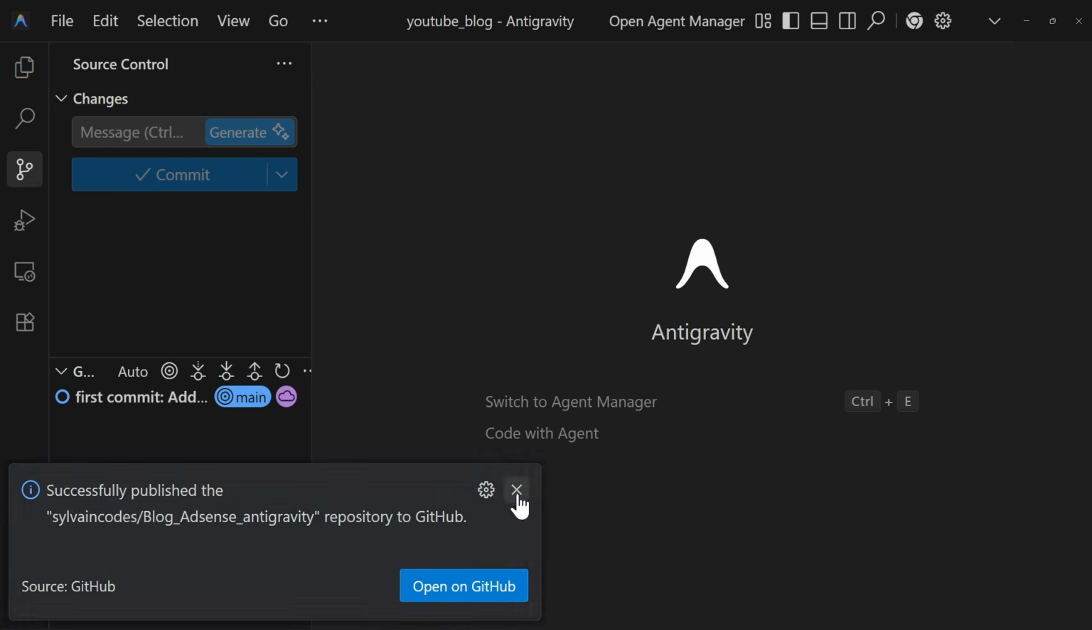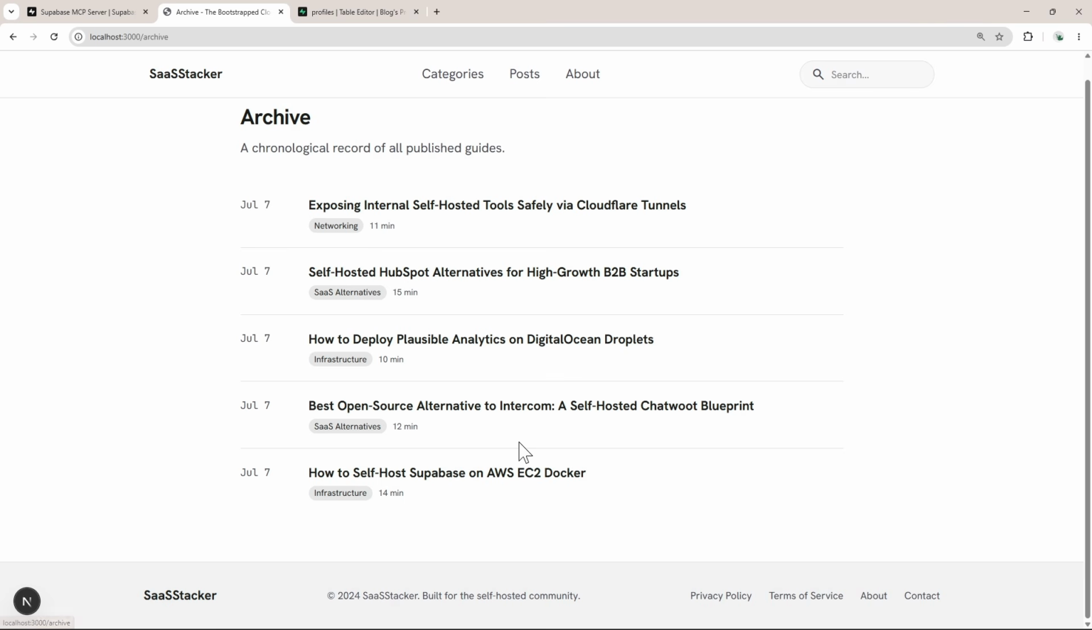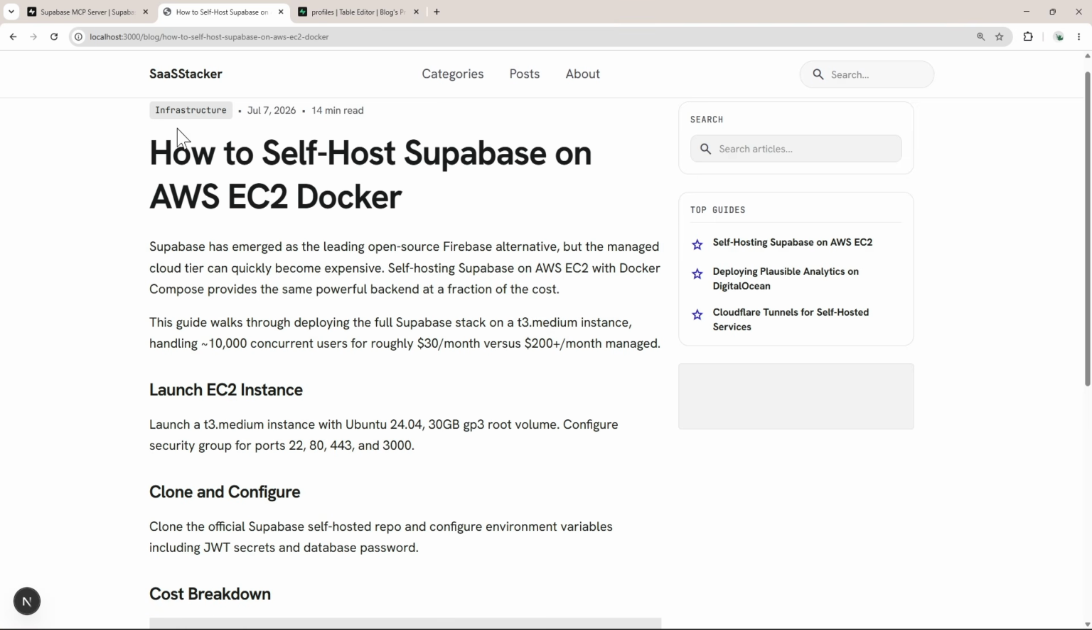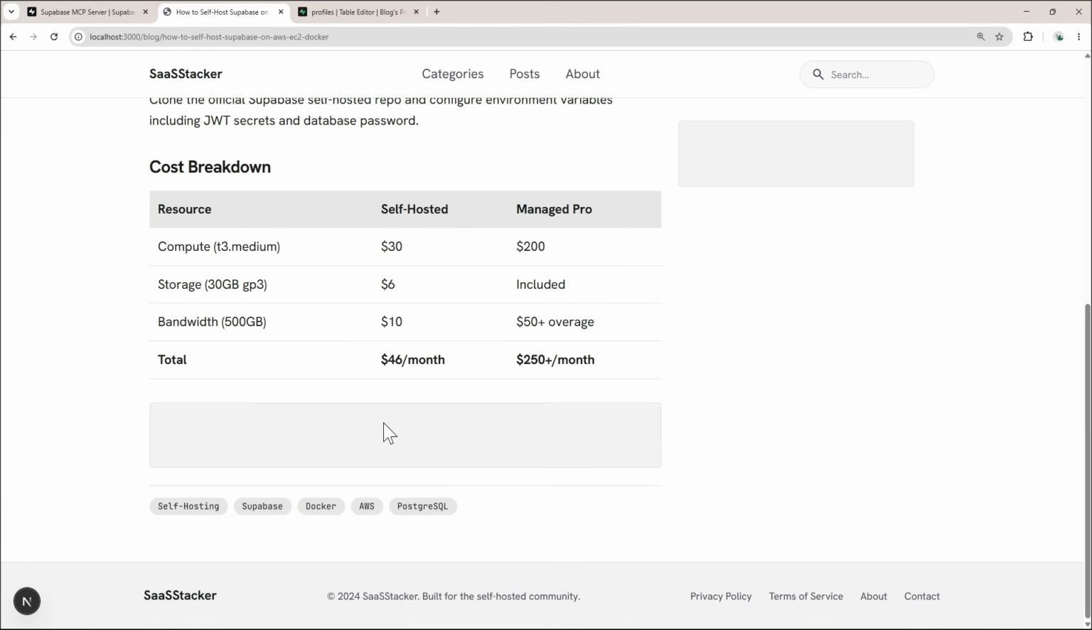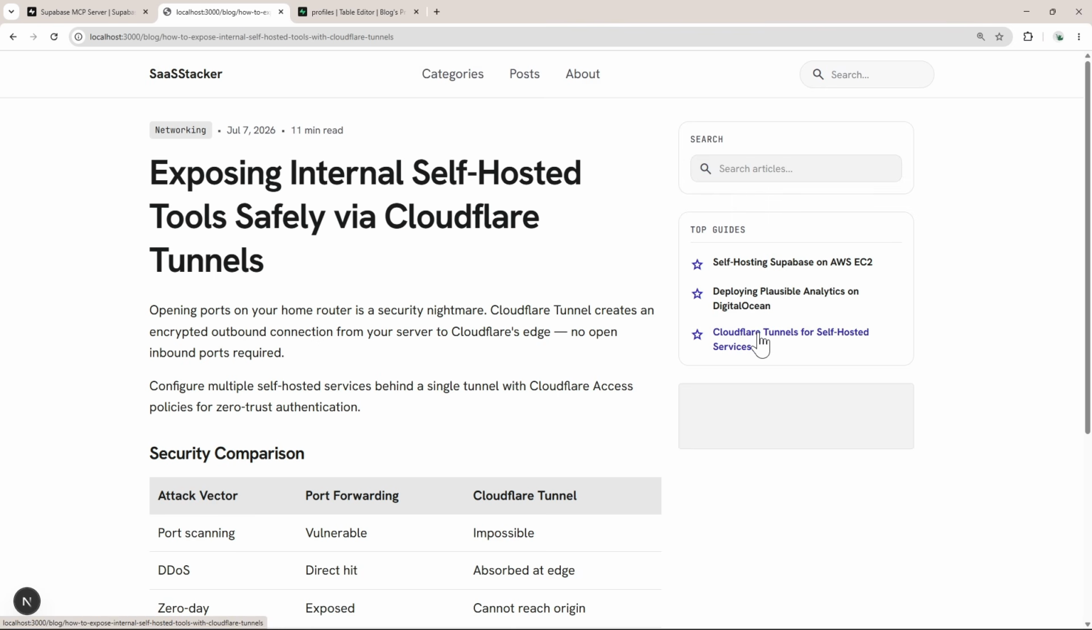Now let's go back to the home page and check the other pages. Here is the single post page. Inside the main content, we have the article. After the second section of the content, we have an AdSense block. On the right sidebar, we have the search bar and the top posts widgets. At the bottom, we have another AdSense block. We also have the categories page and the single category page.